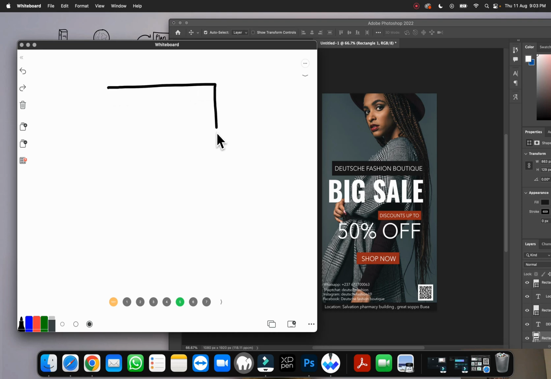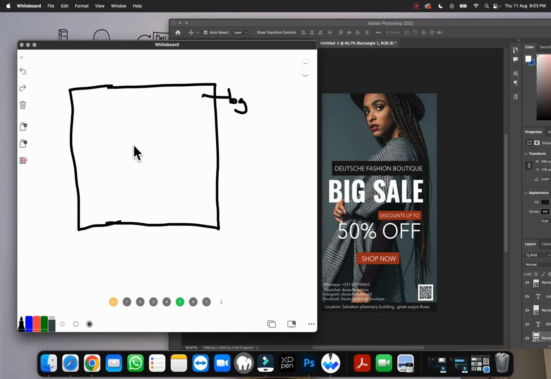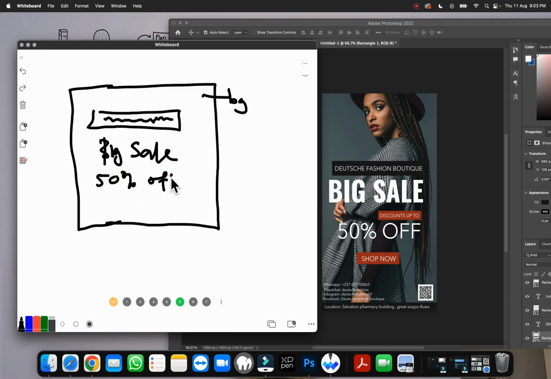Let's say we wanted to make an Instagram post instead of the story, using the same details. Here we can do our background. We've changed the size of the canvas now, and here we can still do Dutch fashion boutique, and then our big sale, 50% off, and shop now. And over here I can put the social media icons up here, and this part is the background.